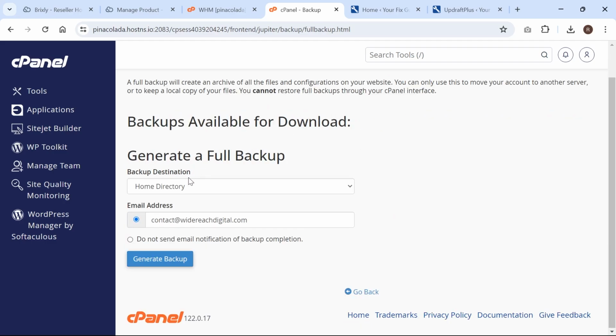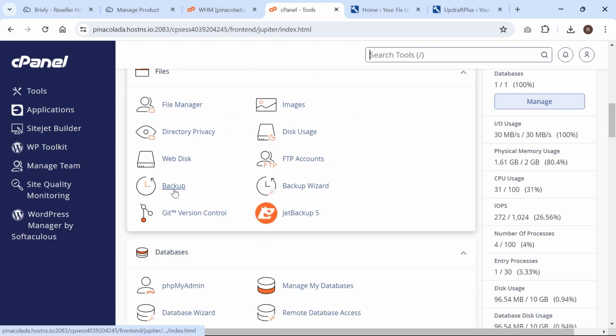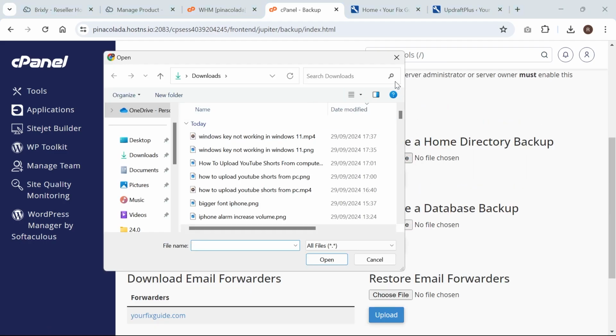Now for the backup destination, you can usually just leave this as home directory, select the email account where you want to be notified when the backup's complete, and then finally click generate backup. Once your backup's finished, we can head back over to the cPanel, come back down to backup, and if you want to restore a previous backup file, then we can do that from this restore section here. Just click on choose file and locate your backup file.